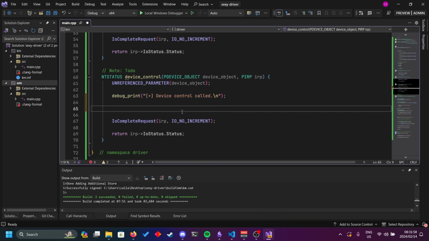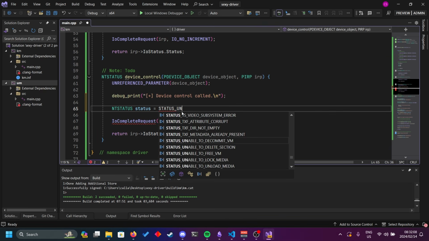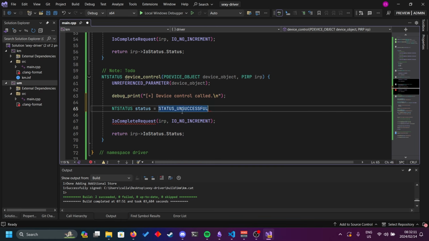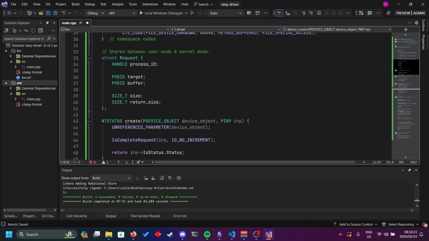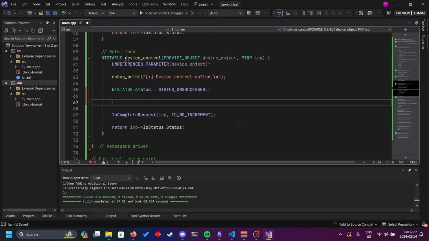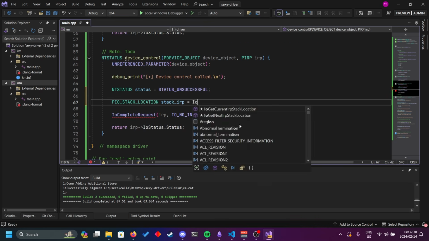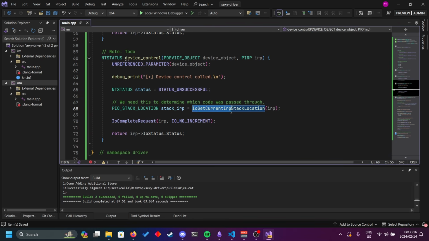We're going to start off by creating NTSTATUS, call it status like usual, and we're going to set it to STATUS_UNSUCCESSFUL to begin with, right? So by default, it's going to be unsuccessful. Now, what we need to do is get the stack location of the IRP. Why we need this is because this is going to hold which code we are passing, and we can get it like so, by calling IoGetCurrentIrpStackLocation. As I said earlier, we need this to determine which code was passed through.